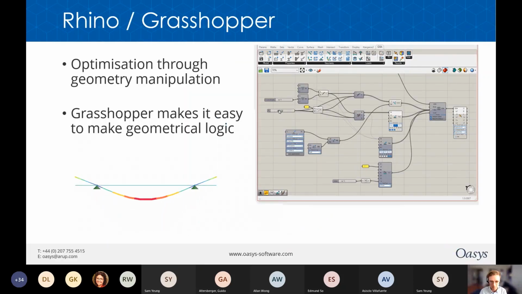So why Grasshopper? Grasshopper is all about creating logic around geometry, and if you want to do optimization, geometry is the best place to start. It's at the core of what we do as engineers, as structural engineers at least. And whether it's optimizing support points, as you can see on the little video here, or whether it's optimizing the rebar layout, it's all about geometry.